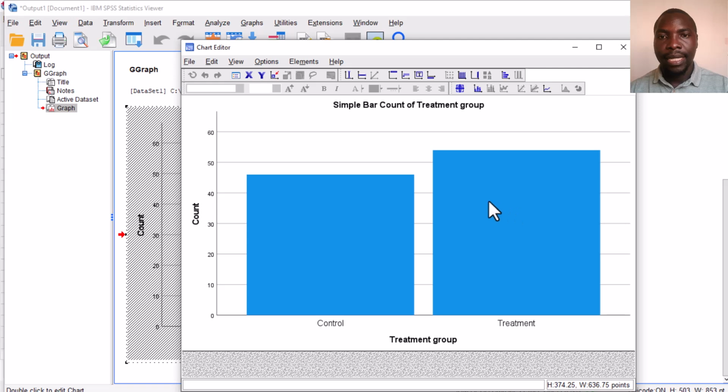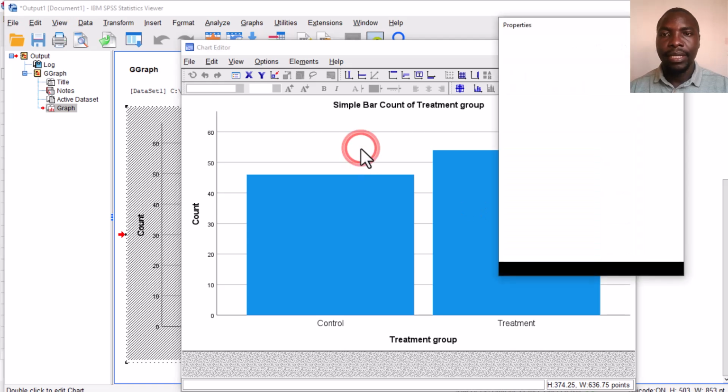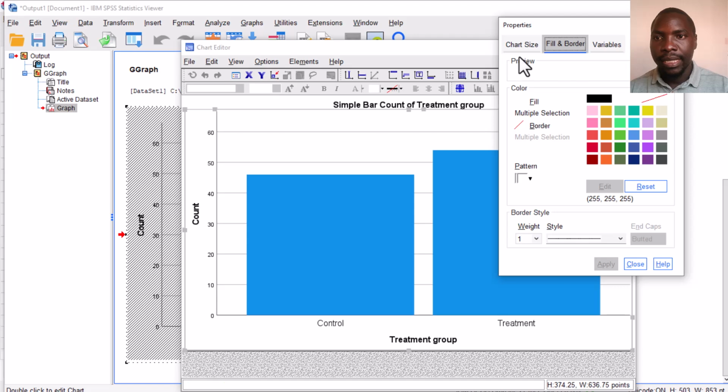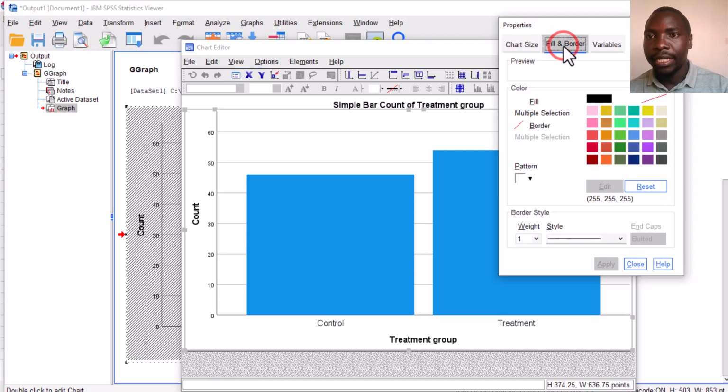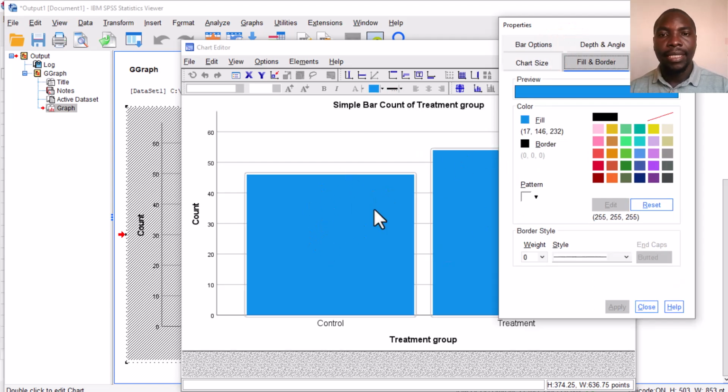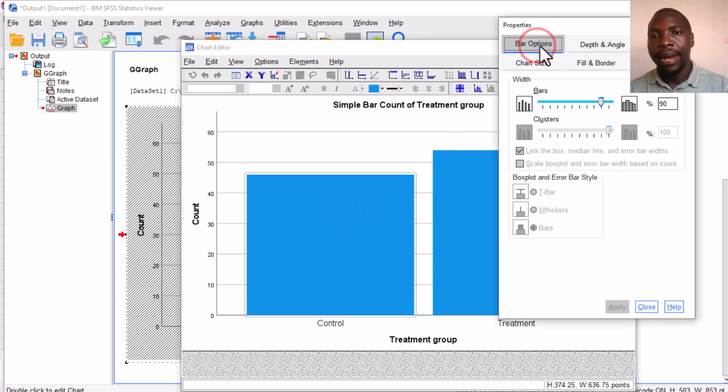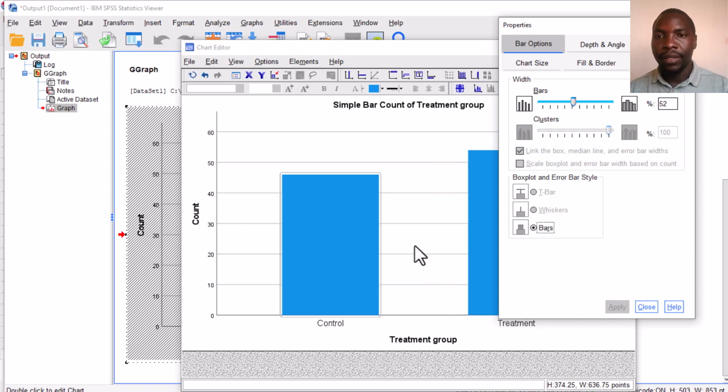In this Chart Editor, I can just double click on it to give the properties. In the chart size, I can change the fill and border for the bars. If you want to change the characteristics of the bars, just click on the bar and then these options will come. There are bar options here. You can adjust and then apply. You will see that at least they have become smaller. If you want to reduce the size further, you can still reduce here, apply.